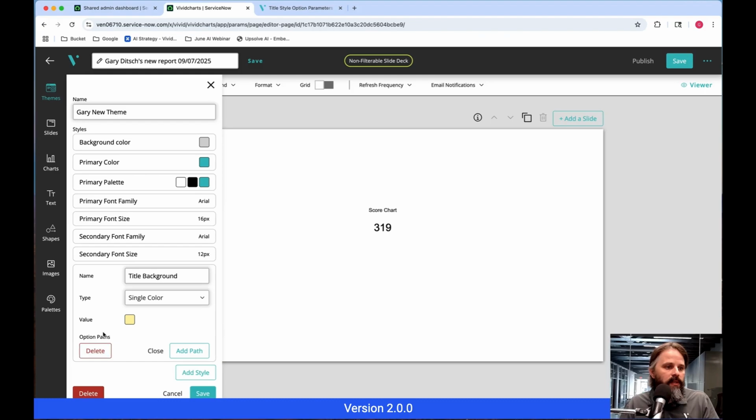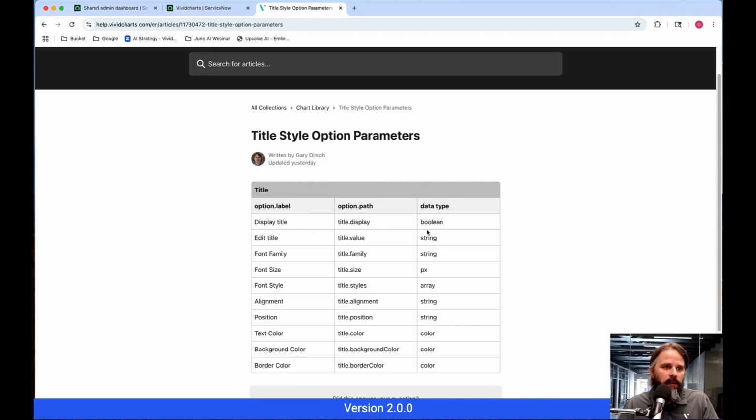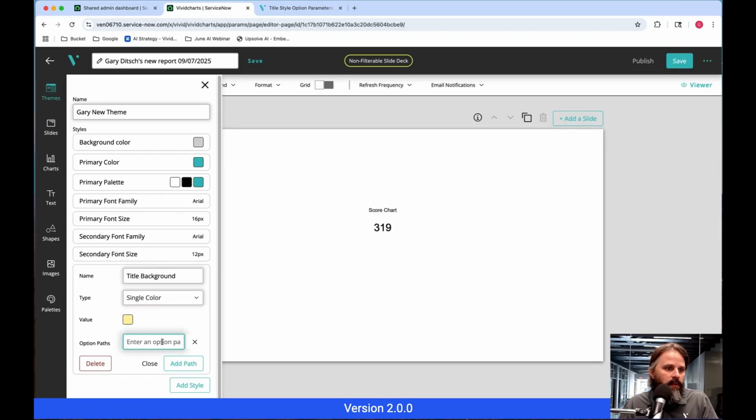Now here's the piece that we need to add, which is the path for that. So we need to be able to tell this title background where to apply the single color. So we're going to say add path. Now how do I know what path that is? We're going to have this documented. So for now I just have the title documentation pulled up. If we go to background color and title, I'm actually just going to copy this. It also tells me the data type that I need, which is the color. And I'm just going to paste that in there.